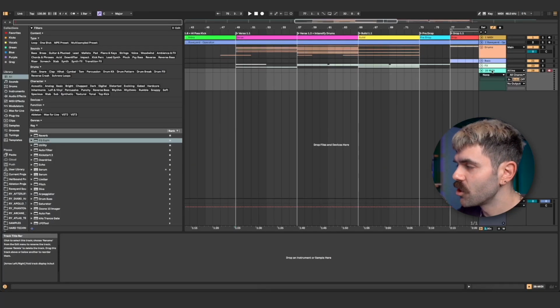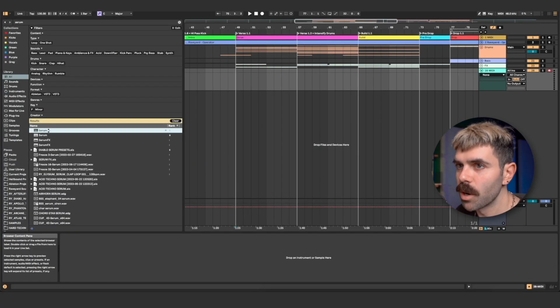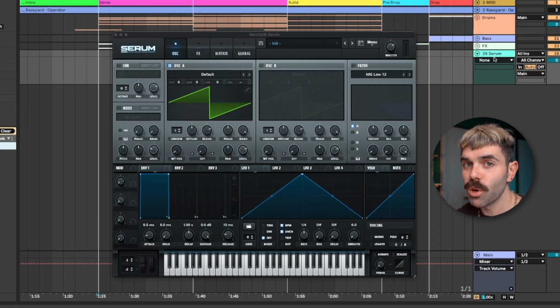So let's start by making a new MIDI track. We're going to hit Command-Shift-T, and then we'll add a Serum onto that track. Since the drop of the track is following the root note at A sharp, I think it would be cool to break it up by having a melodic breakdown.